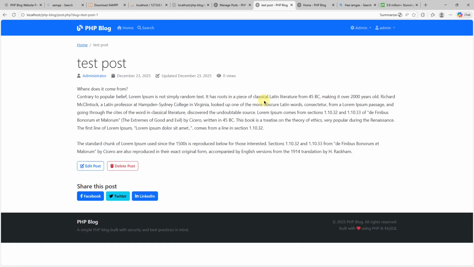So guys, that's it. I have shown you how you can create a full stack PHP blog website using OpenCode CLI for free. That's it.